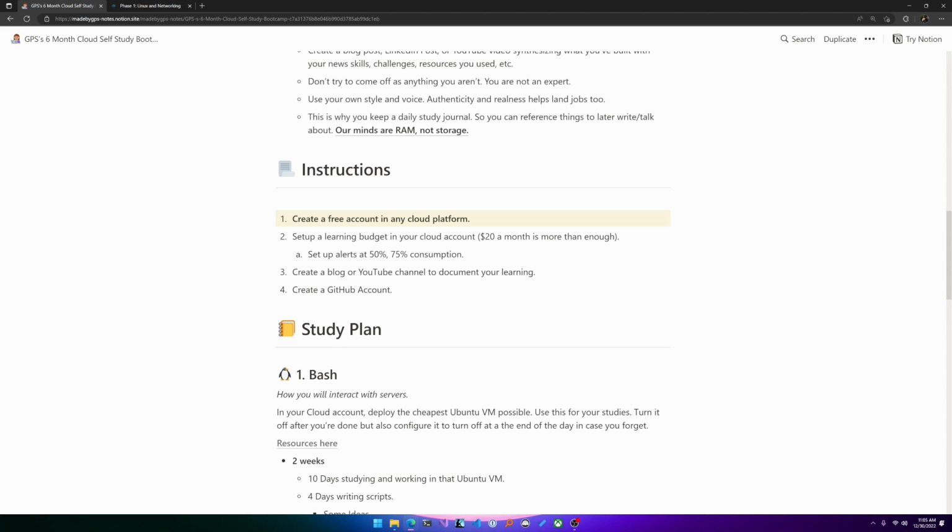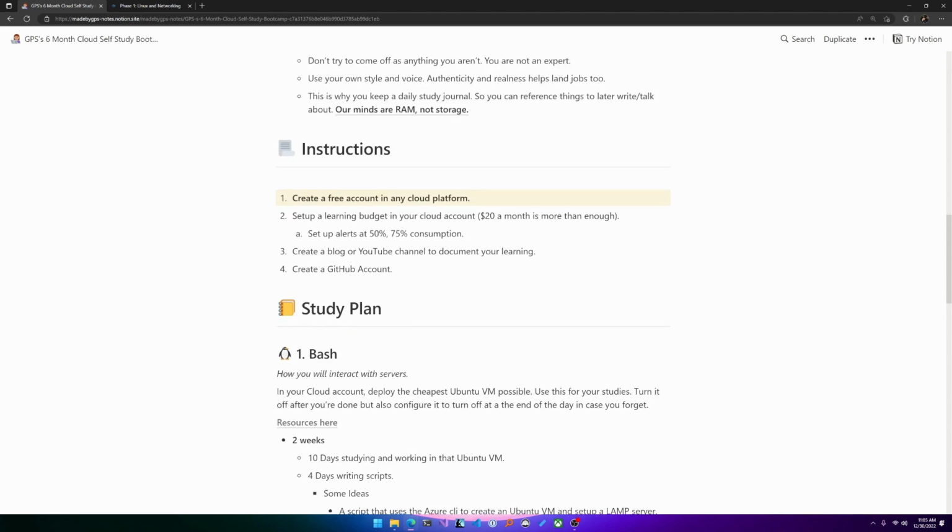And then create a GitHub account. You'll need these to upload your projects onto.